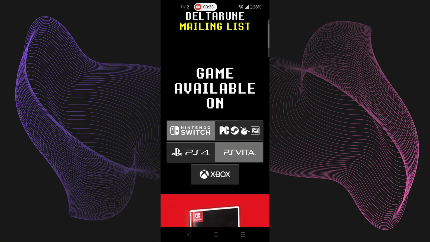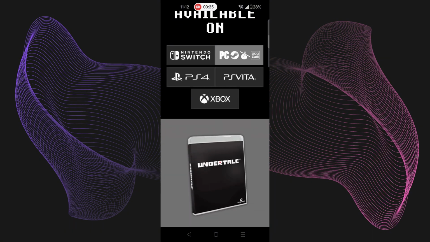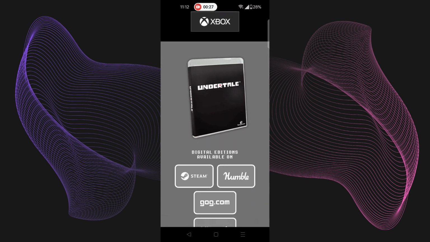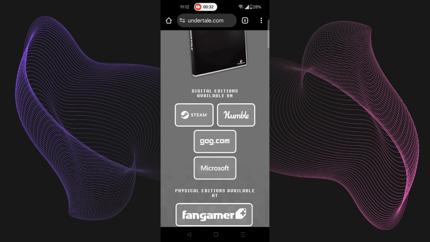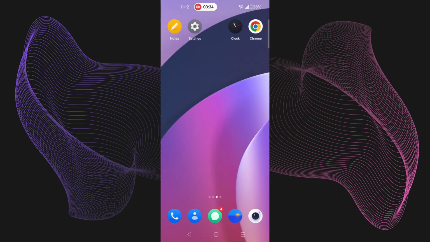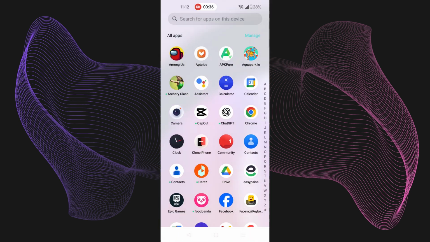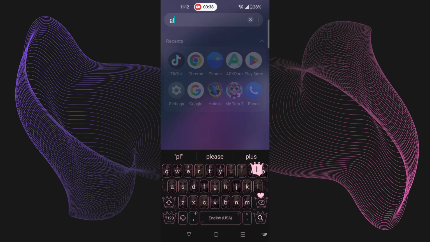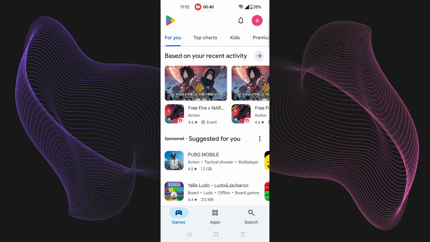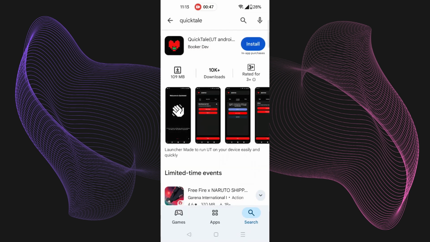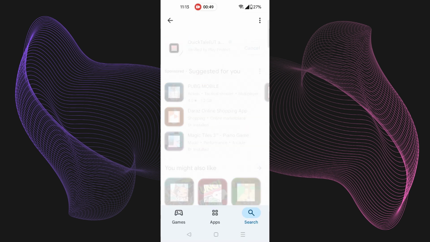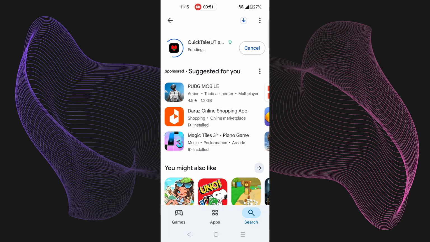So remember, it has a PC version for it as well, and you can download it through Steam, Humble, GOG, or Microsoft, whatever you would want to choose. But if you have the original copy on your PC, you can just simply go to your Play Store on your mobile device, and right over here you need to type in QuickTale. Here we go, and here it is. So I'm just gonna press on install, and I'll be right back once the install is done.